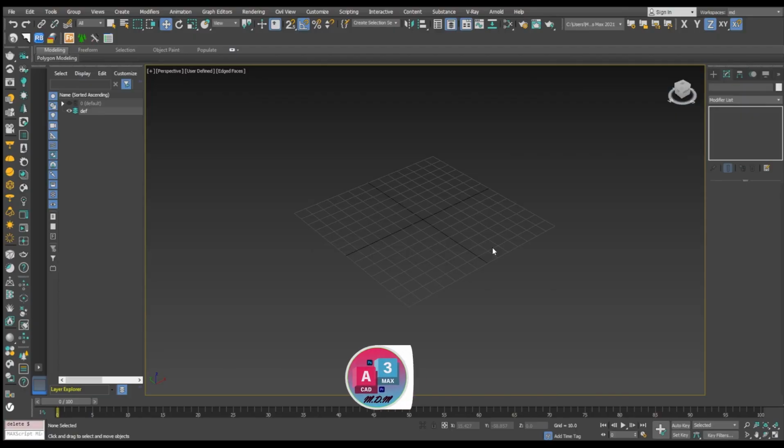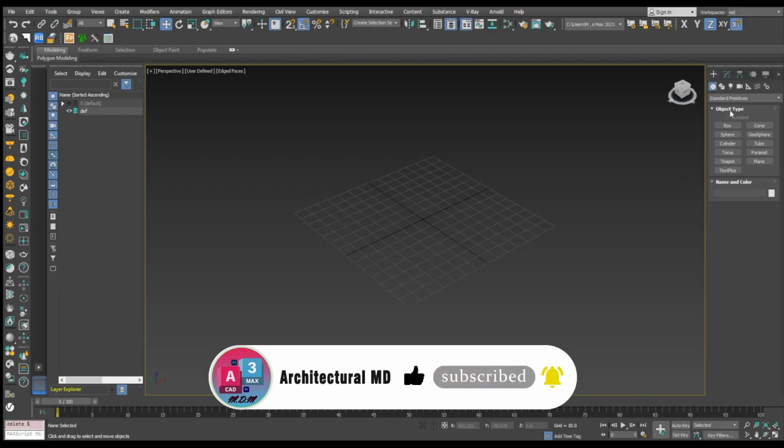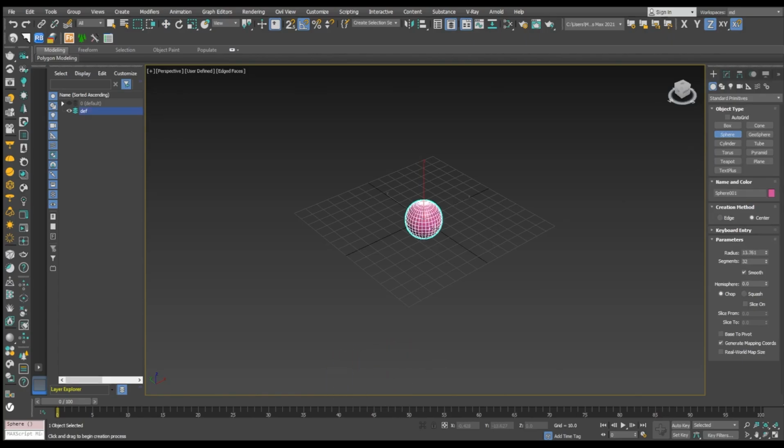In this video, I'm going to create a 3D egg, both whole and cracked, and I'll show you how I created its material. Alright, first step. I start by creating a sphere and shaping it into an egg-like form.